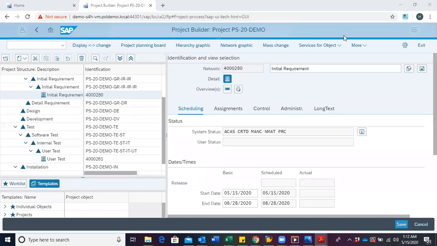Welcome to a demo on how to create network activities. In our last demo, we saw how to create networks. These networks, when created, present to us in our structure tree what we call the network header. The network header of a network contains default organizational assignments data and control data that applies to the entire network.